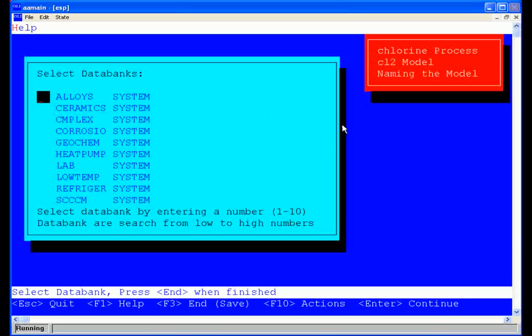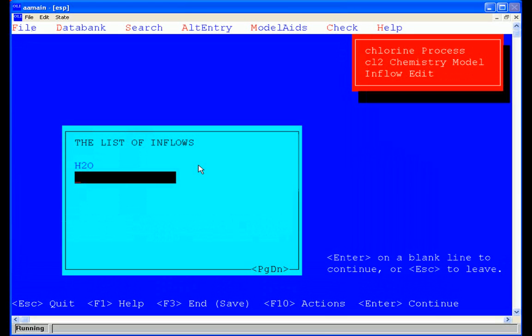We allow you to use a variety of databases. These databases are supplied with the software when you receive it. You can choose any one you want, and you can rank them in order by placing numbers, as I've done here. For this example, I don't need any private databases, so I'm going to leave them all blank and press enter. I'm now going to enter my species.